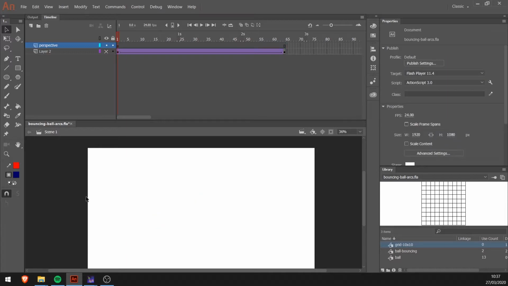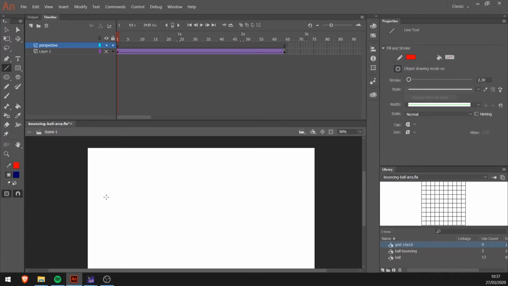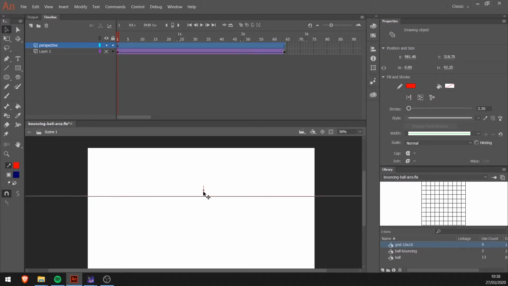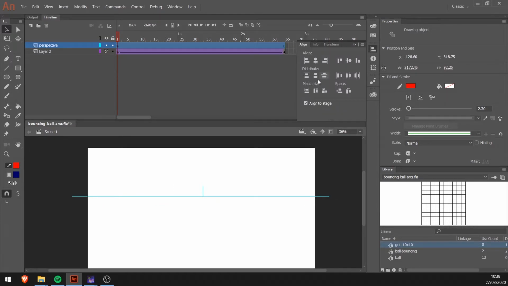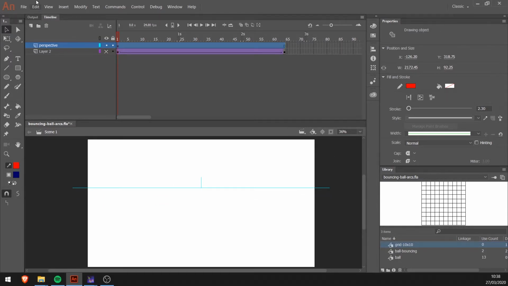Okay, so I want a line, a red line, and I want it in object drawing. So I will not work with Boolean operations, let's say like that. I want this here. I want both in the center. If you want the rulers, you can show them. Okay, you have here the rulers.